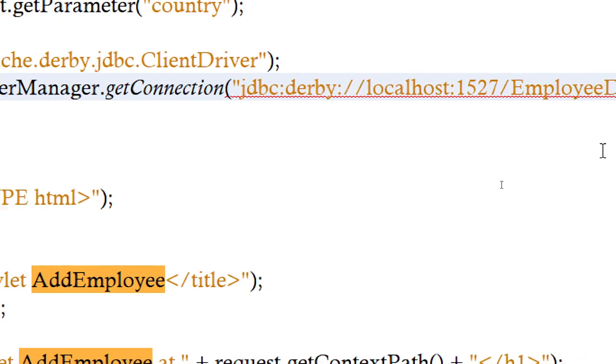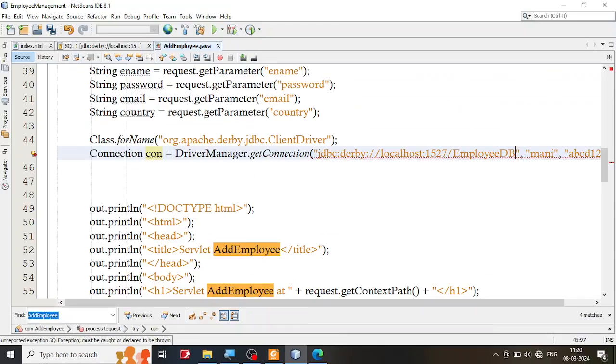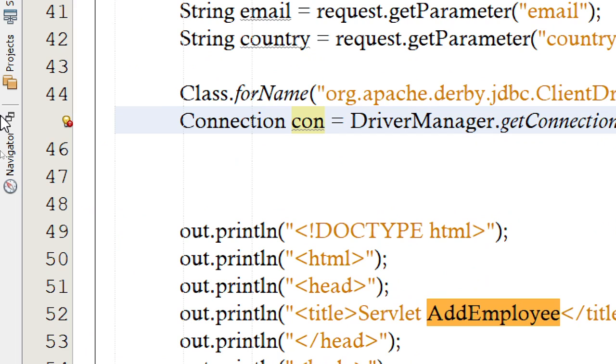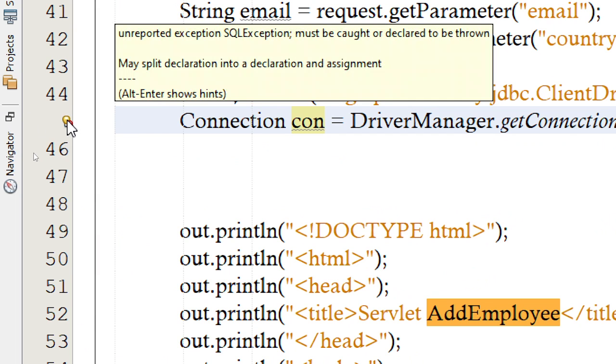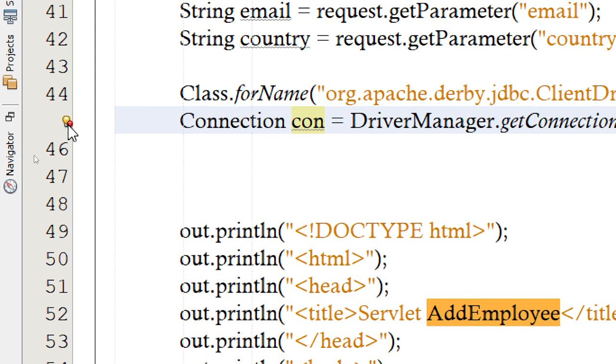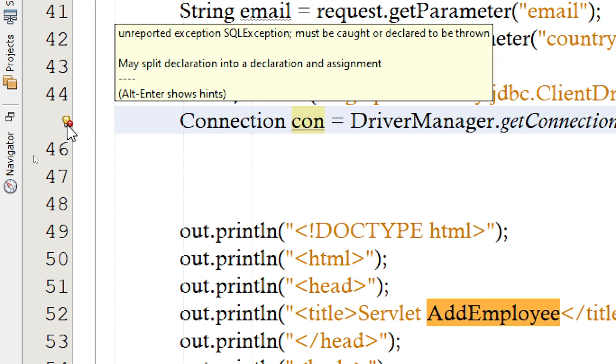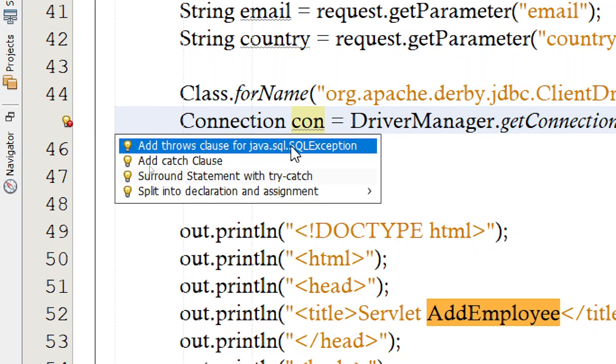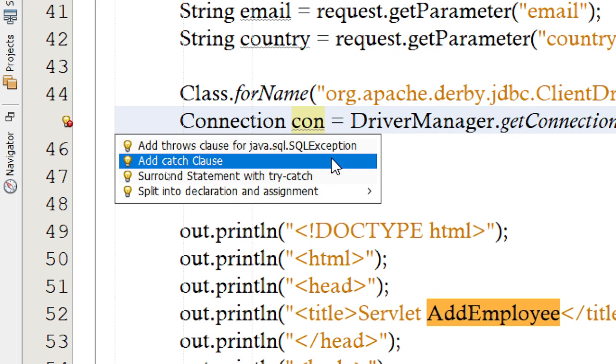Your work is done. Okay, you will get a squiggly line because you have to handle an exception. This is a checked exception and you can't escape from it. So what is the problem? You can see on the extreme side here, my right or your left, anyway, a bulb with an exclamation mark. Just click on it and it is going to ask whether you want to add the throws exception.